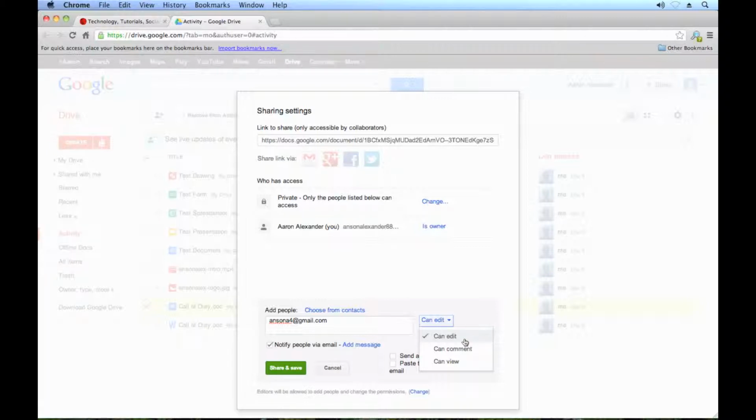Remember, if you do that, you can still use the revision history feature of Google Docs that I talked about in the last video to see who made changes, when they made changes, and revert back to an older version of that document before they made changes.